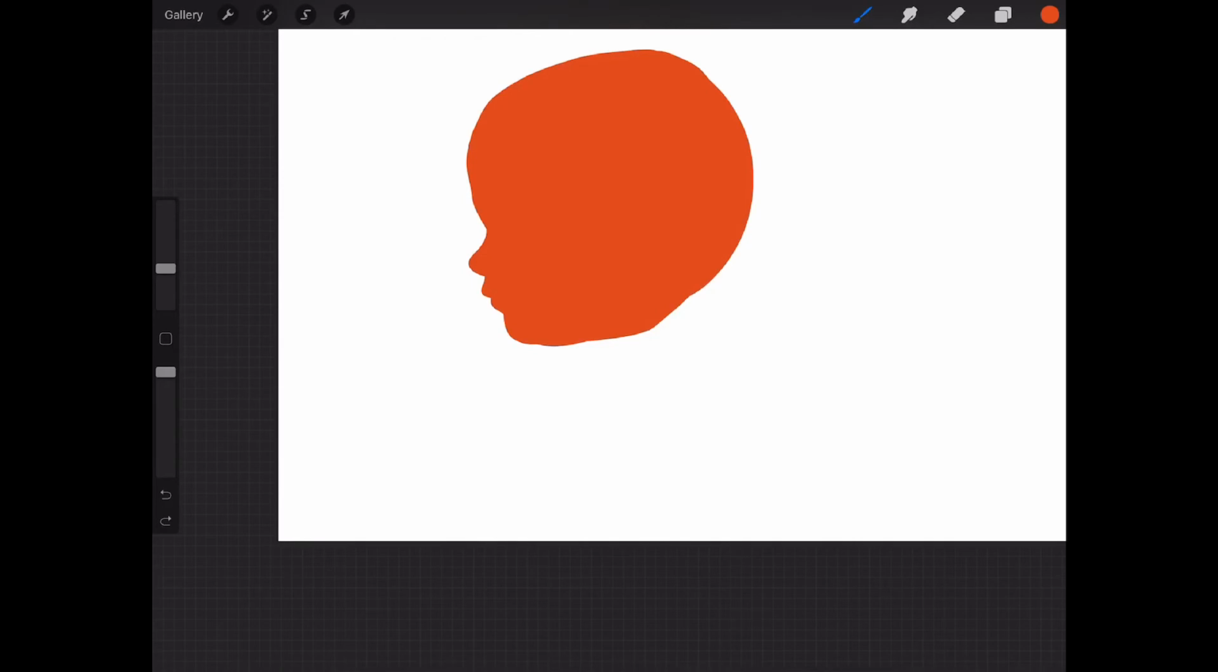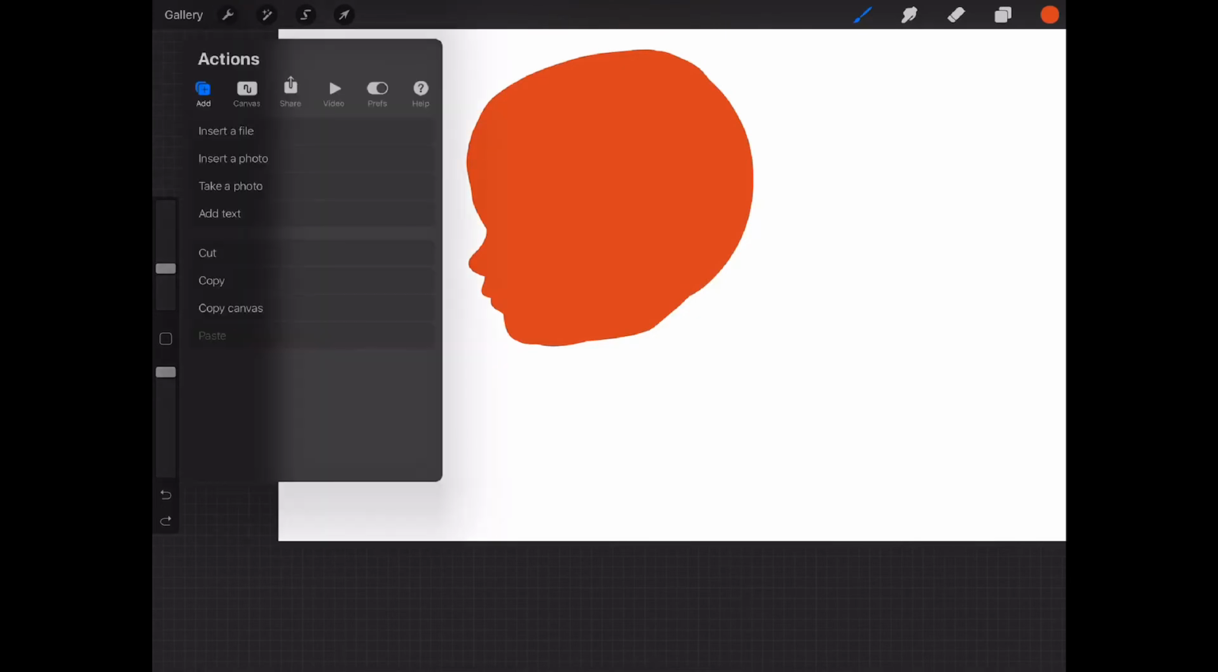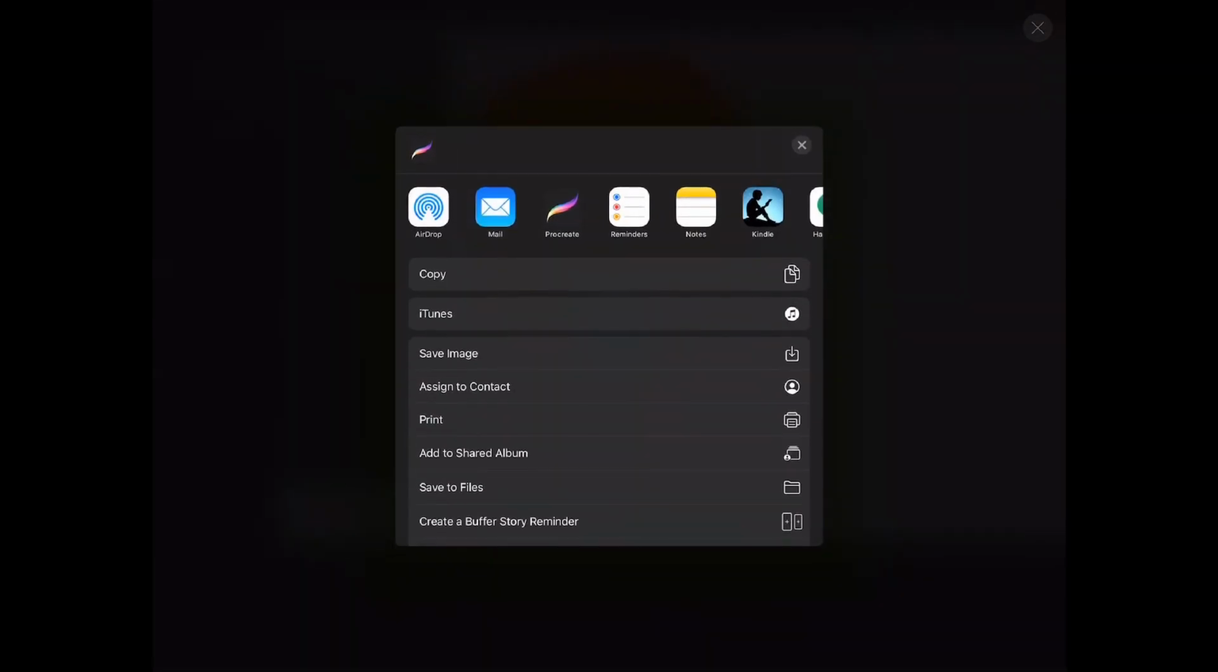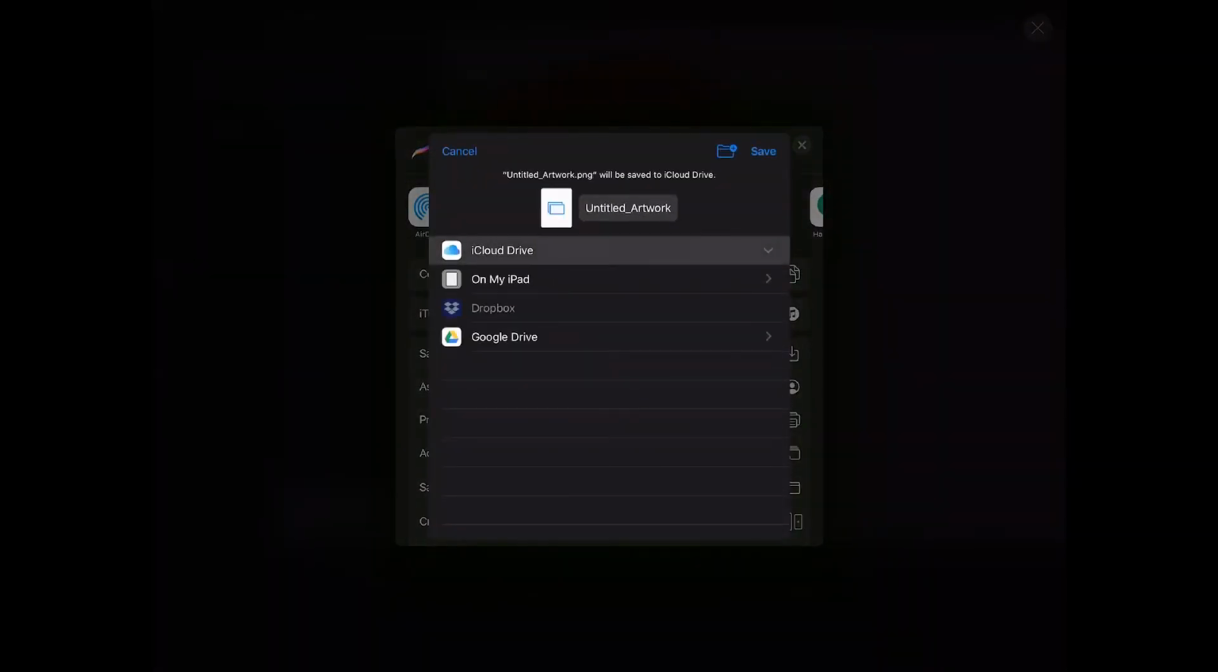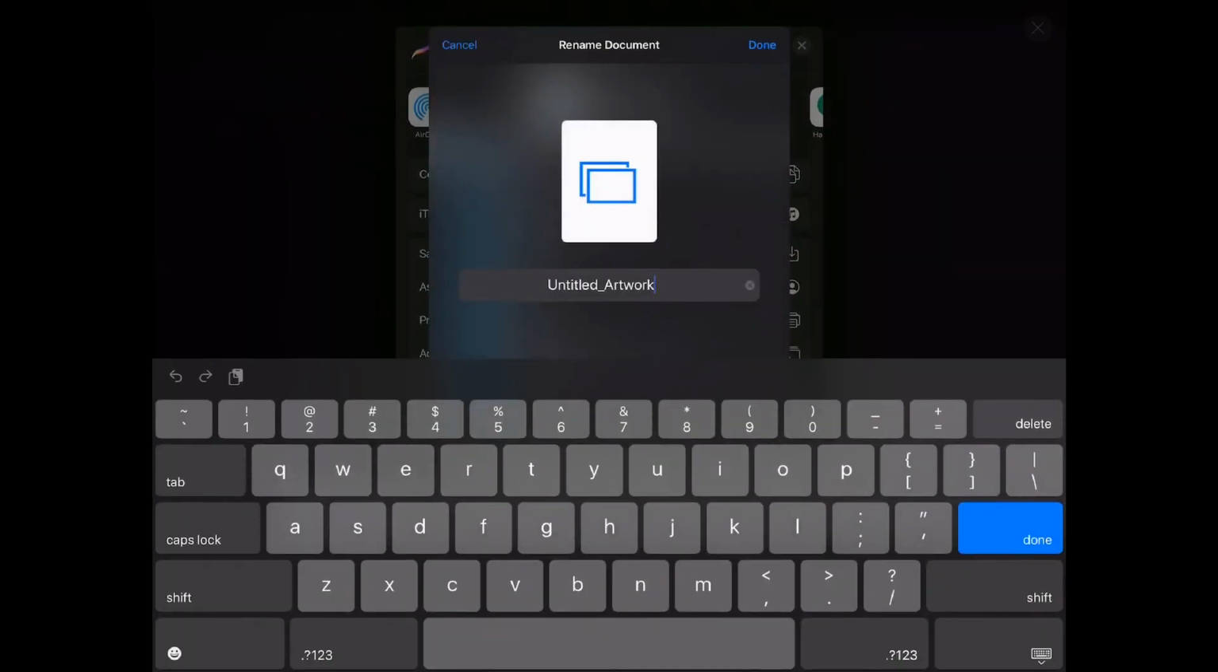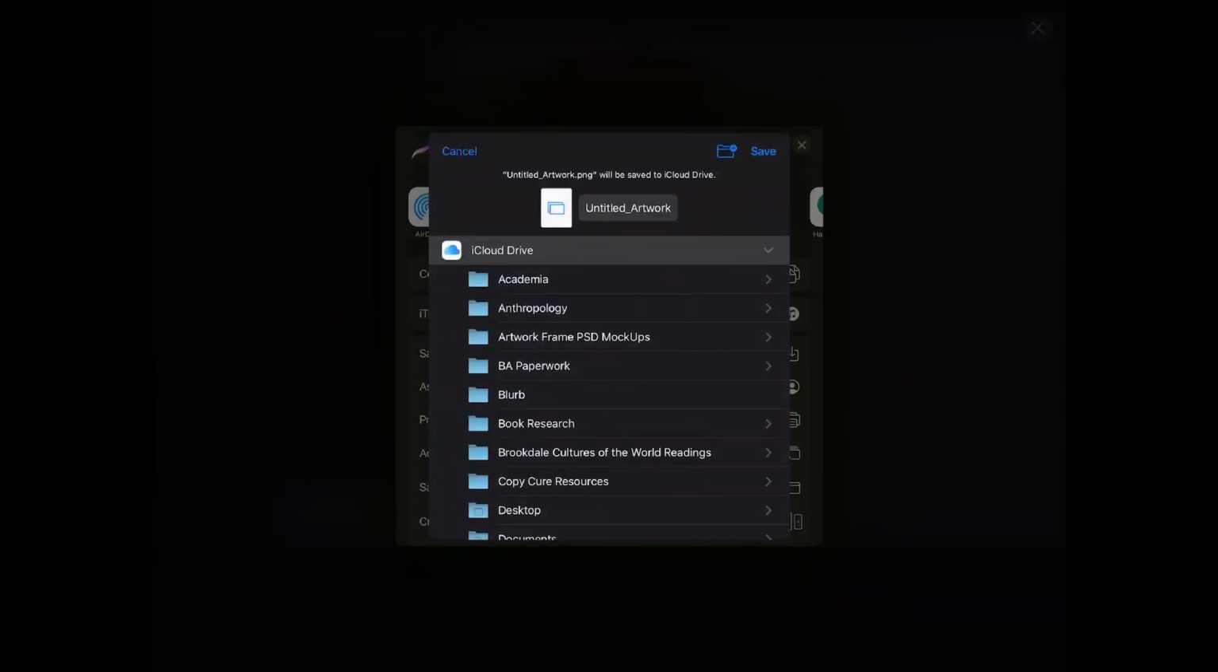So let me show you real quick how to export this, just in case you're not familiar with Procreate. Click the wrench, go to share. I like a PNG at this point. Save to files, and you'll title it whatever you want to title it. And just make sure that it goes to whatever it is that's tied to your laptop, or you can just go ahead and email it to yourself. You can put it on a flash drive. However you transfer your files is fine. All right, see you over there.